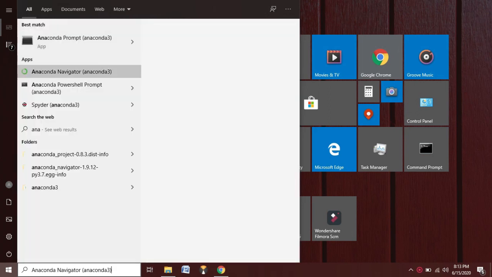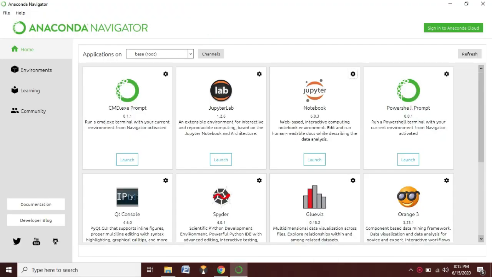I'll search here Anaconda. Here you can see Anaconda Navigator. Click here. So this is Anaconda Navigator. We are going to launch Jupyter, which is a web-based interactive computing notebook environment where we are going to run our Python programs. So Jupyter is about to run. It's starting.